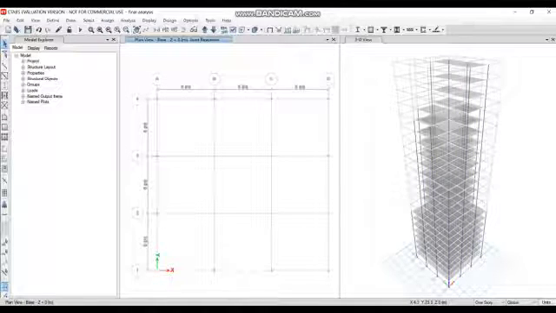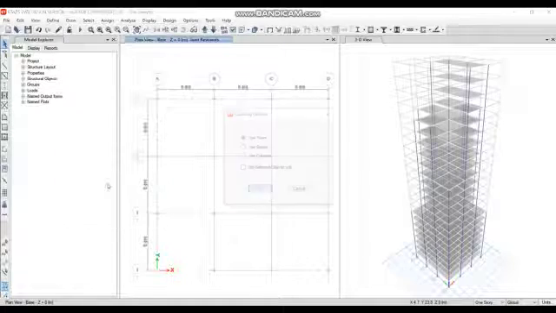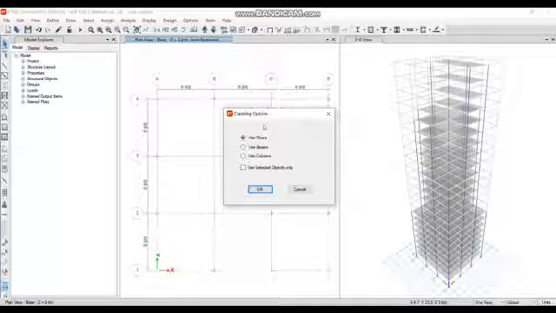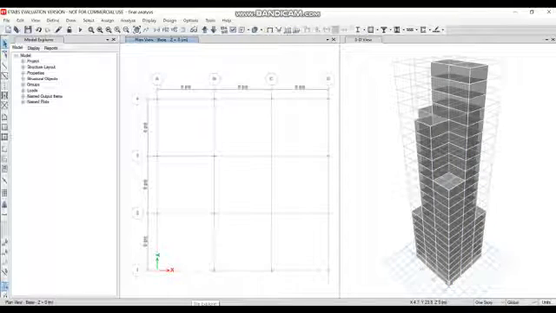Now go to the draw menu, select auto draw cladding, use floors and click on OK. You can see that your building is ready. Now we have to apply wind load.